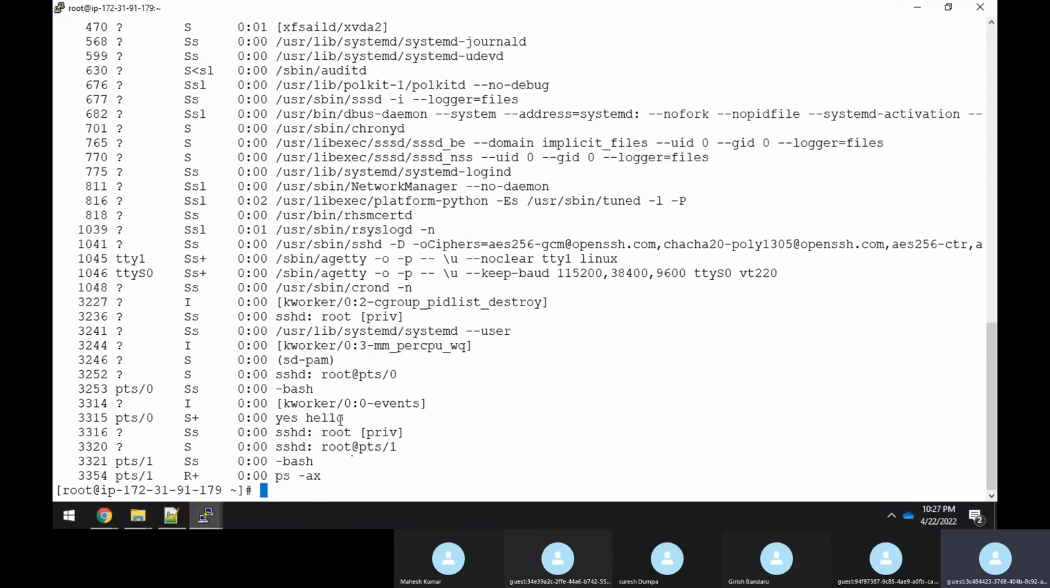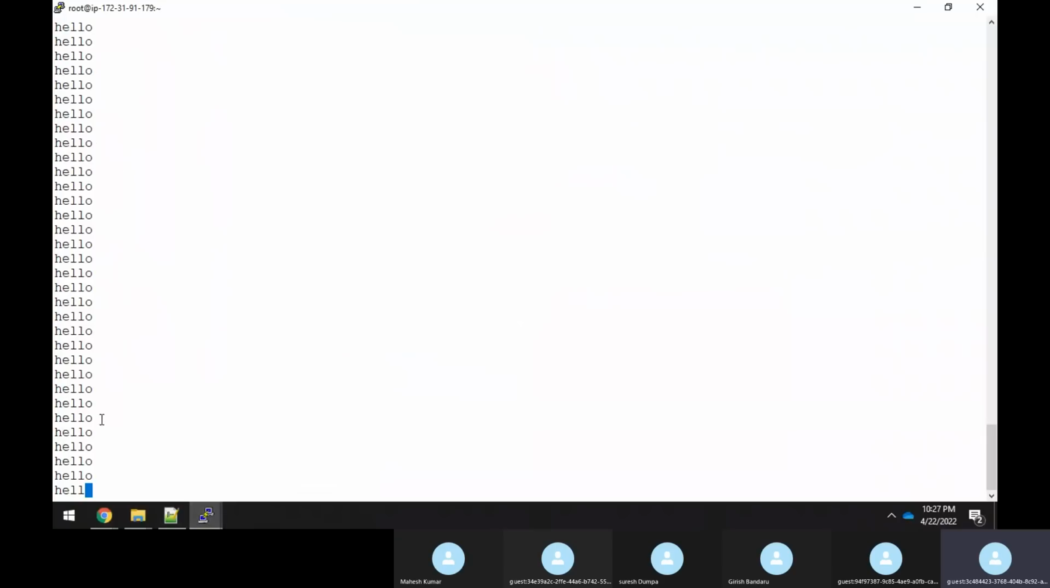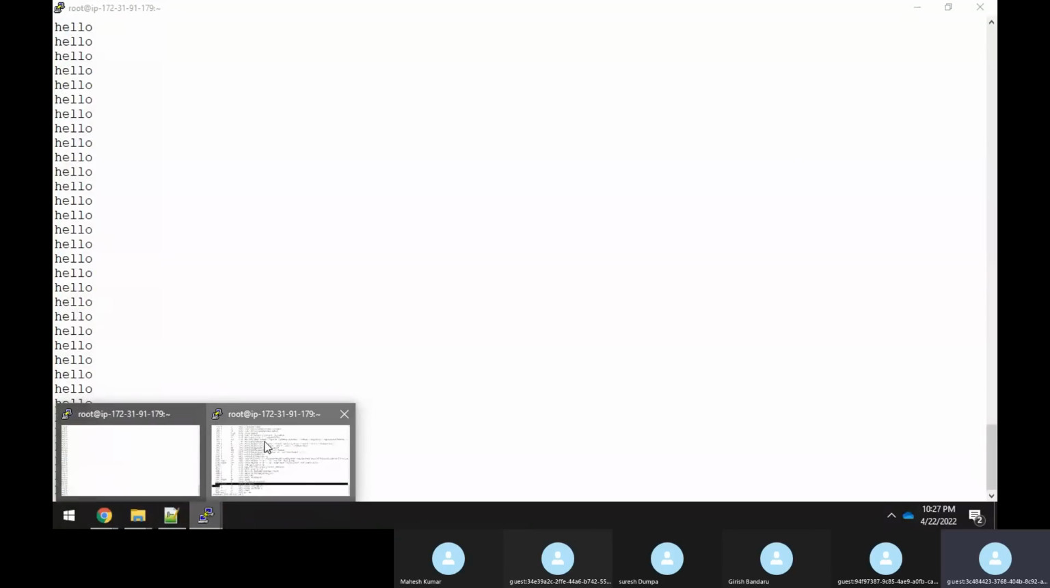Now what is happening is that if you execute ps -ax in the other terminal, it should show that this yes hello process is running. Let me do one thing. Let me run one more time. So you could see that it is showing you some PID. You can kill that process.